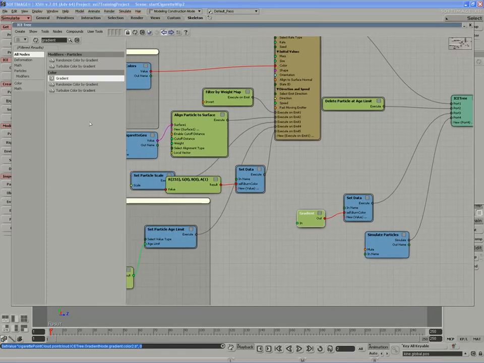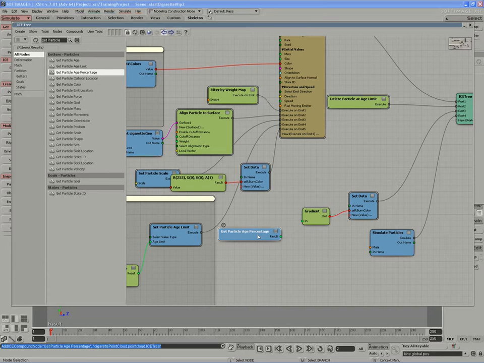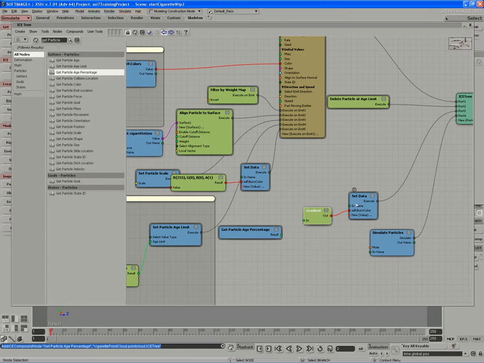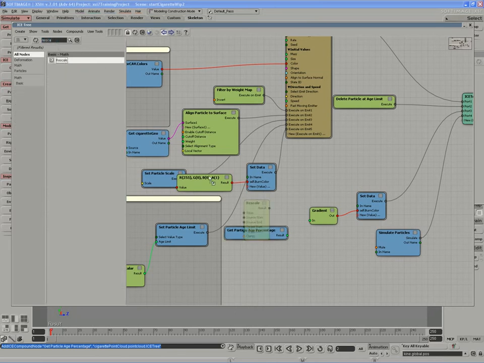So next I'm going to get the particle age percentage. I want to determine the percentage of the particle's age, how long it's lived, and from there use that to drive the colors in the gradient. So the higher the age percentage, the closer to position 1 will be used as the gradient color to set the burn color. I'm going to have to rescale my particle percentage to kind of clamp the transition.